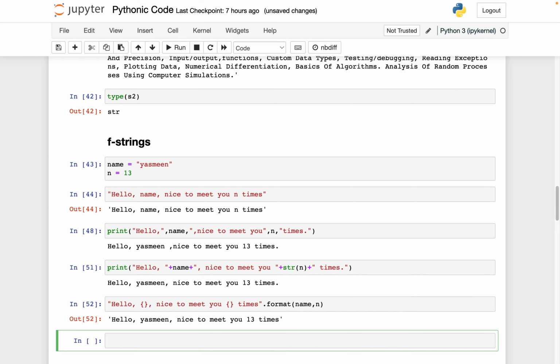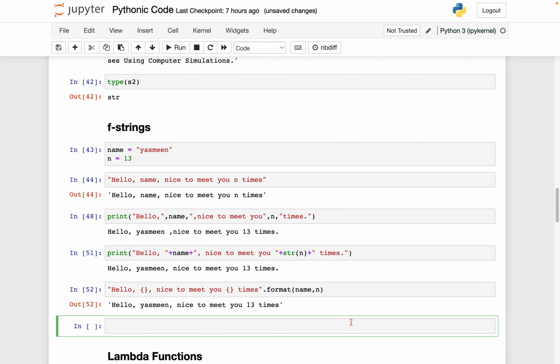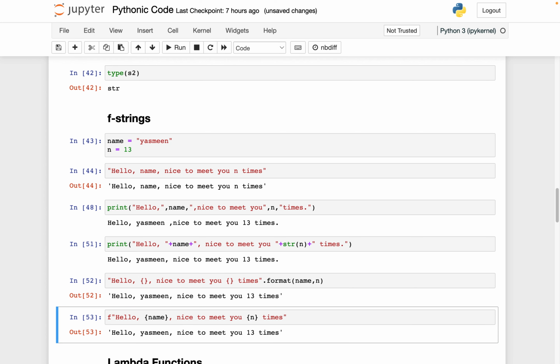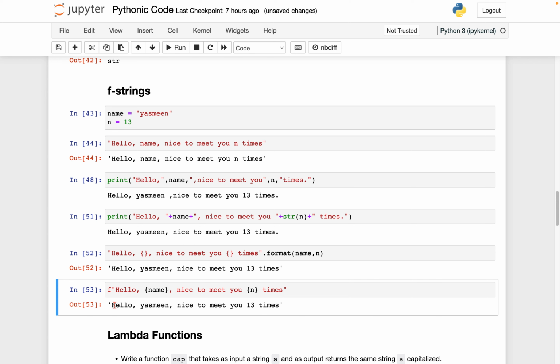So these are called F strings. The way it works is you type F to let Python know you're going to be using an F string, then your quotes, and we say hello, comma, and then everywhere that you want to have a variable, you do curly braces and then the variable name. So hello name, nice to meet you, and in curly braces, times. So we can see here, hello Yasmin, nice to meet you 13 times. So it works exactly as we want.